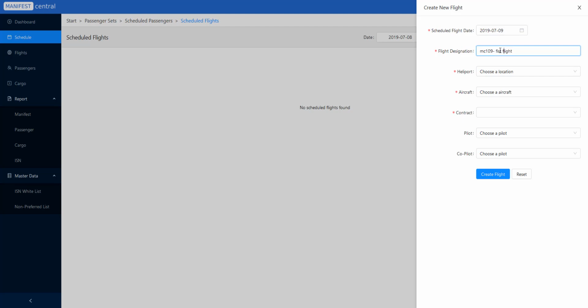Now, this doesn't have to be the final name for the aircraft. This is going to be what will show up at the heliport the next day. If the heliport changes it, that will be what it's changed to and saved historically. If they don't, it'll just be whatever they put in here.